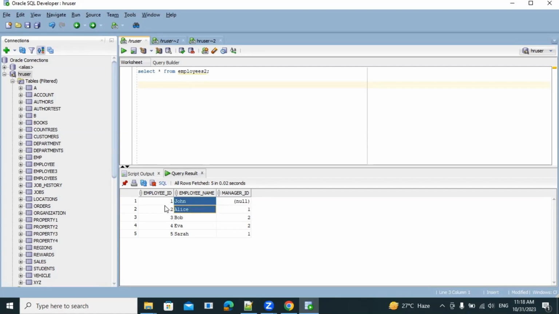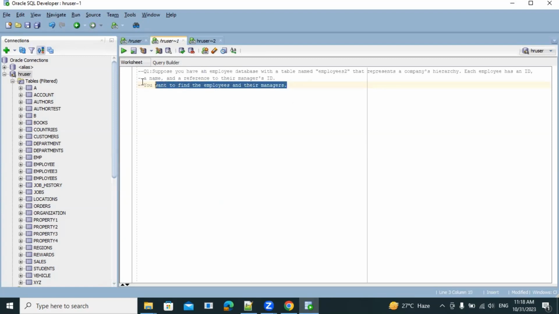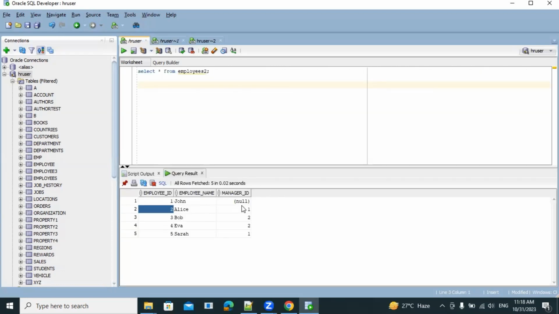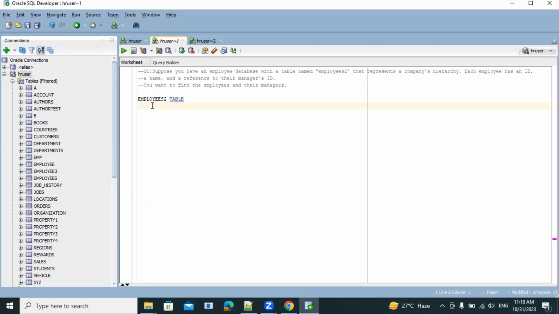So let's solve this question using self-join. We have the employees 2 table, correct? Now I will divide this table into two temporary tables. You have to always do this if you have to compare the records within a table. I will divide this employees 2 table as E1, and employees 2 as E2.